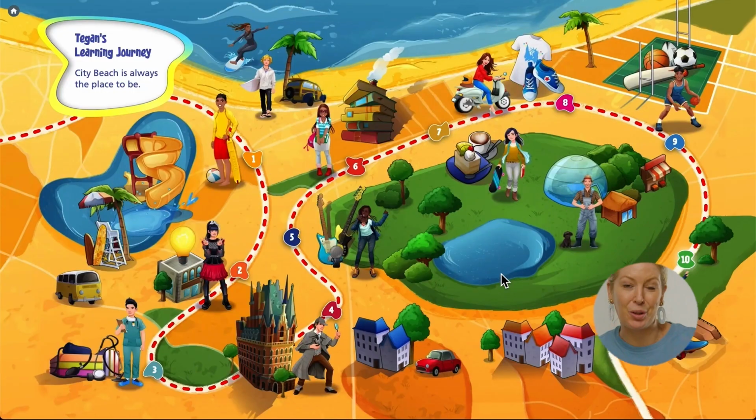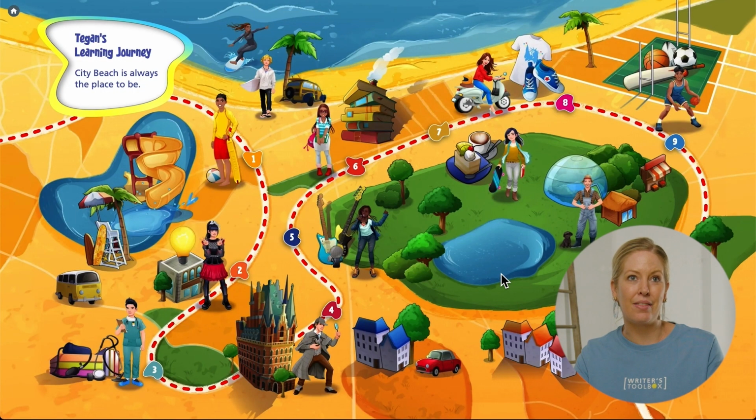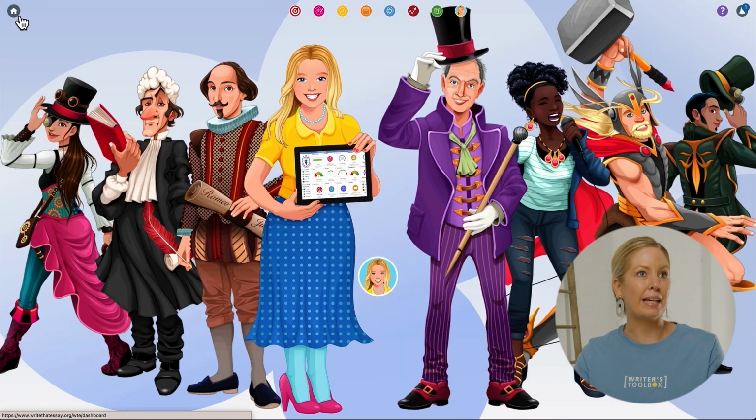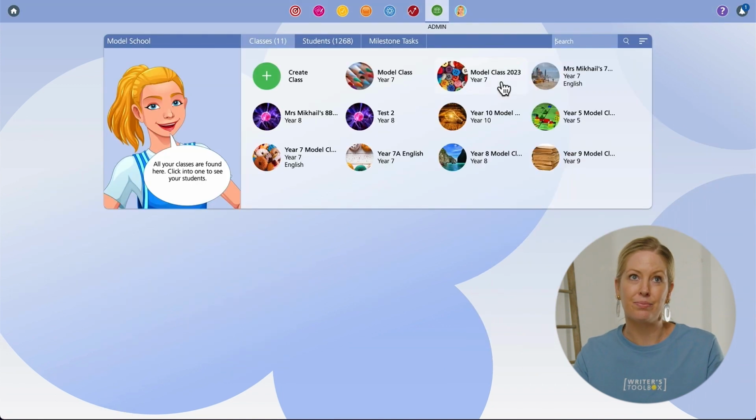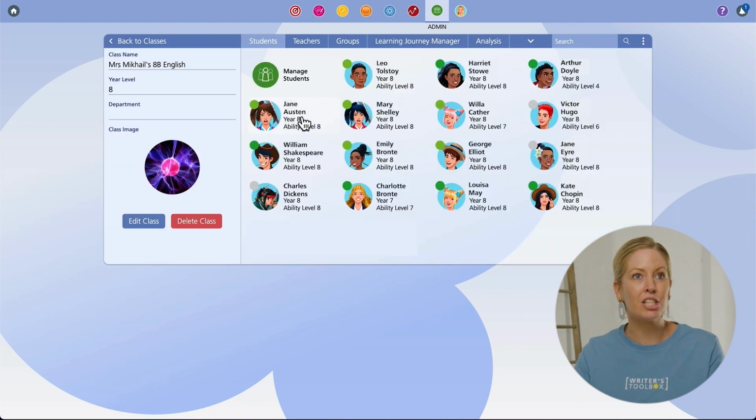So I have just returned back to my teacher view here. And again, I can see that I have access to my entire map. But in order to access the actual management tool, we need to go back home again. And we access the Learning Journey Manager via the green school admin icon. And we just select the class that we are going to manage. And you'll see now that you have a tab that is called the Learning Journey Manager. So we click onto this one.